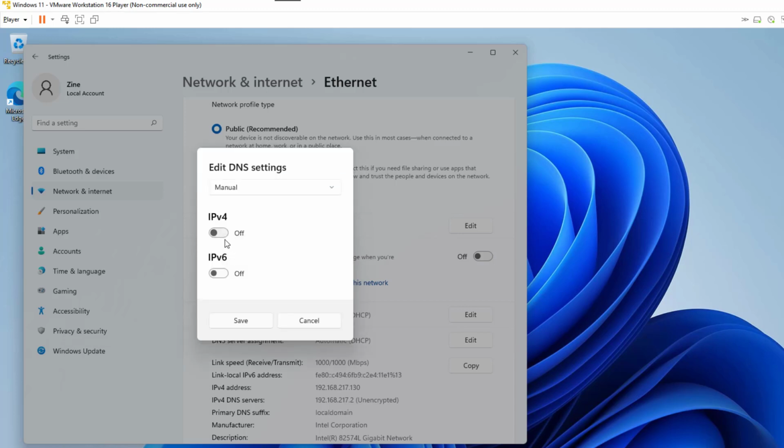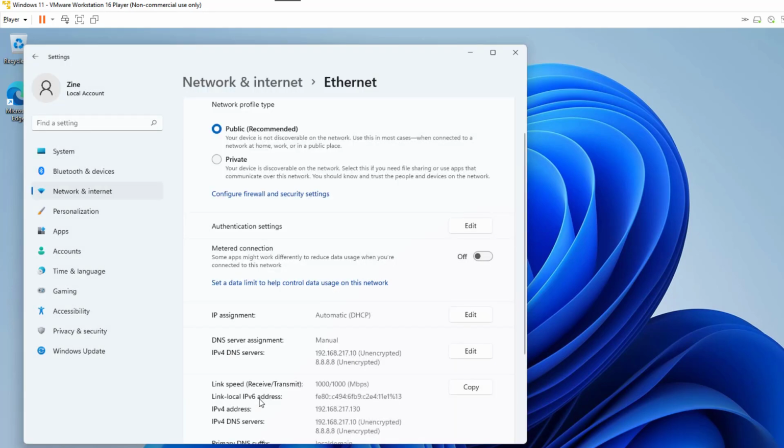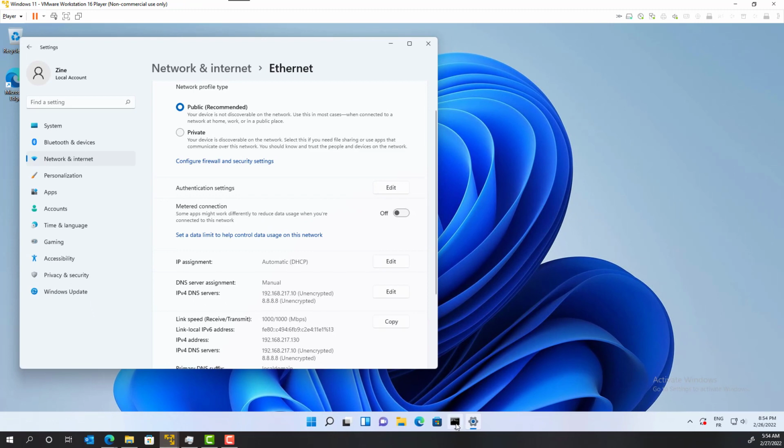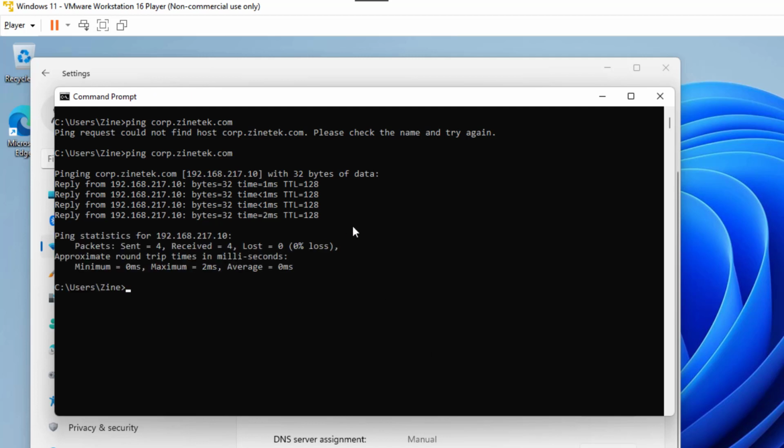Under the IPv4, toggle on the button, then type the IP address of the domain DNS server. For the alternate DNS server, type the Google DNS server IP address to allow the workstation to reach the internet. When done, click on the Save button. Now, let's try a ping to the corp.zintech.com domain. Yes, this time it works. We can reach the domain. Now we can join this workstation to the domain.